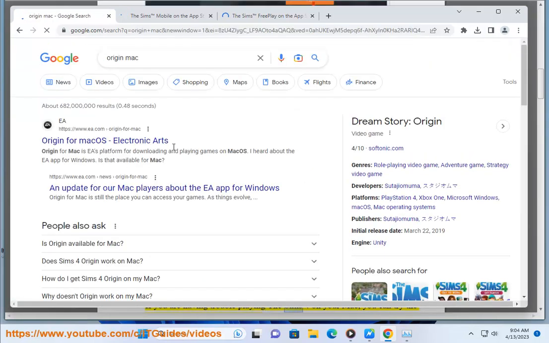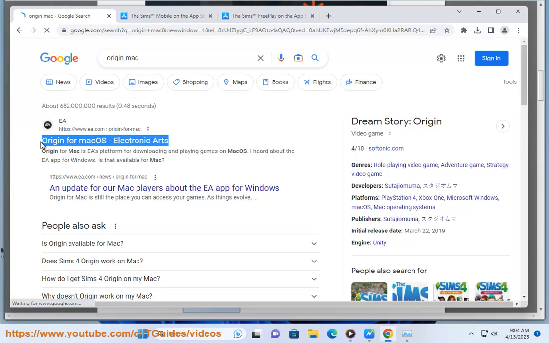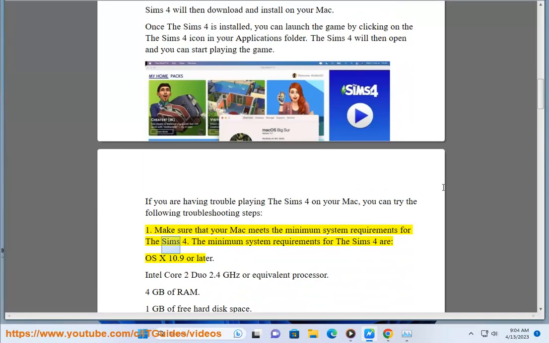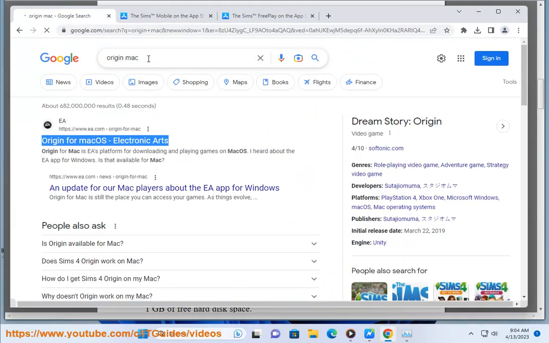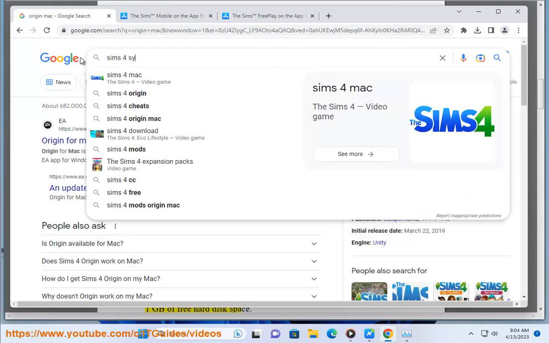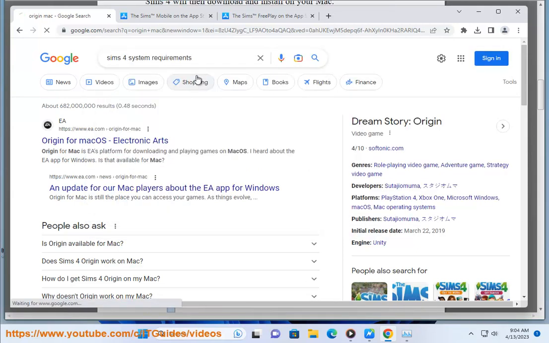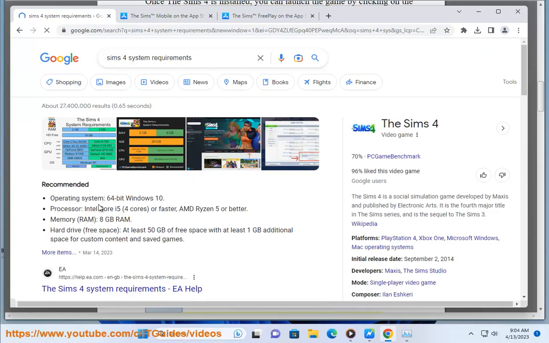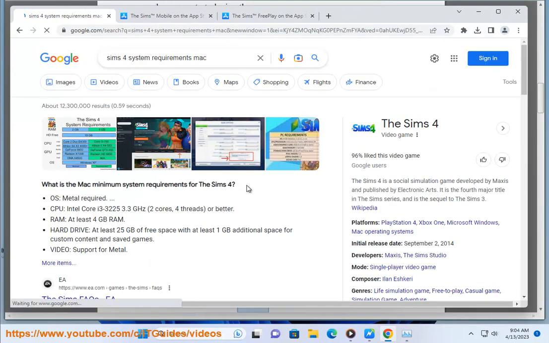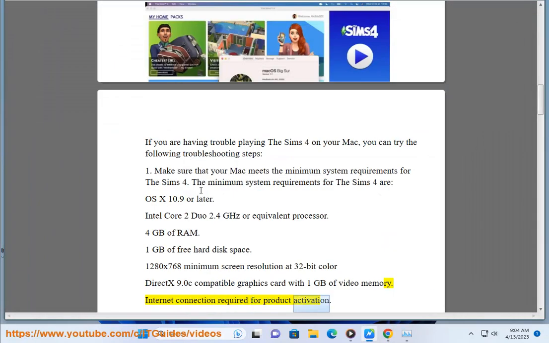If you are having trouble playing The Sims 4 on your Mac, you can try the following troubleshooting steps. 1. Make sure that your Mac meets the minimum system requirements for The Sims 4. The minimum system requirements for The Sims 4 are OS X 10.9 or later, Intel Core 2 Duo 2.4 GHz or equivalent processor, 4 GB of RAM, 1 GB of free hard disk space, 1280x768 minimum screen resolution at 32-bit color, DX 9.0C compatible graphics card with 1 GB of video memory. Internet connection required for product activation.